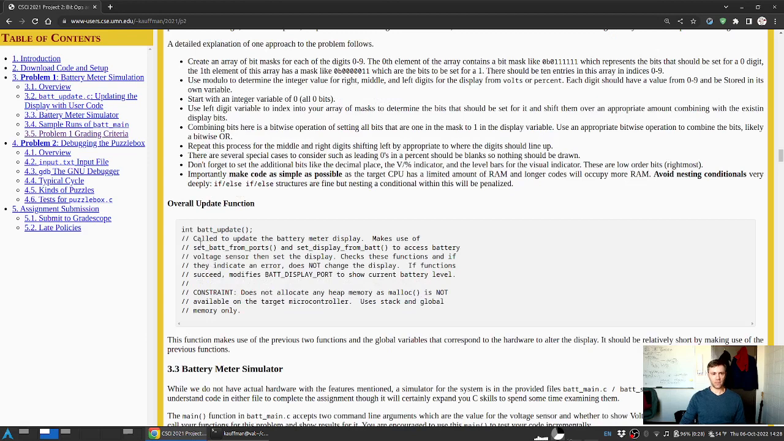Finally, then, there is a sort of overall update function, which is extremely easy to write. It's only 4 or 5 lines of code that calls first this set bat from ports and then the set display from bat. So long as those two succeed, then all's well. I think a good way to get started in this respect is just to lay out these 3 functions in the sort of source file that you have to create called batupdate.c, and then you can start running the tests associated with this. So let me do that quickly here.